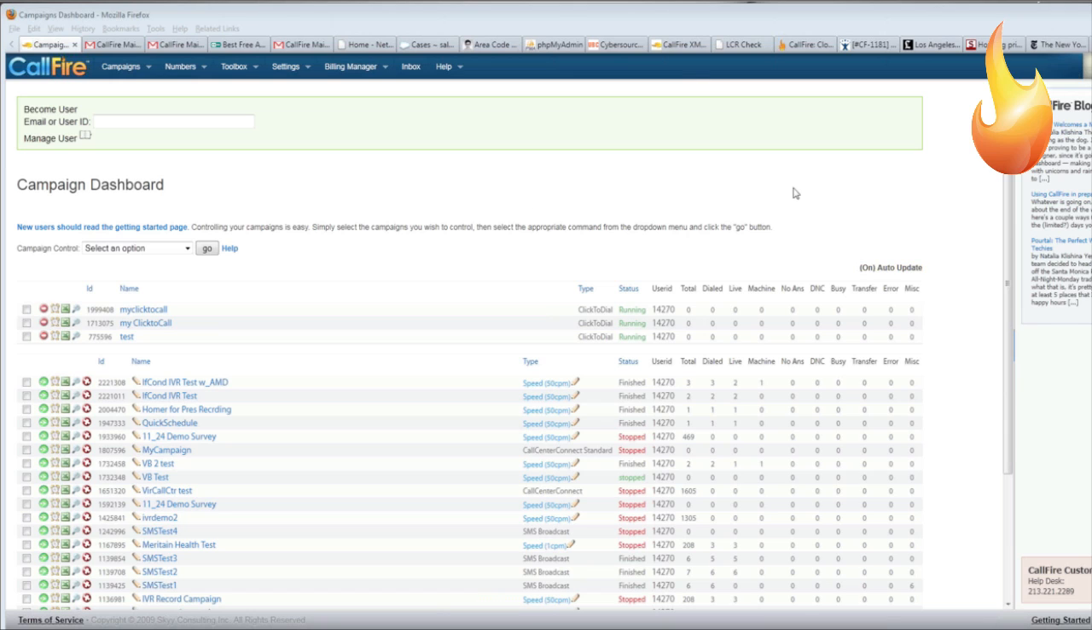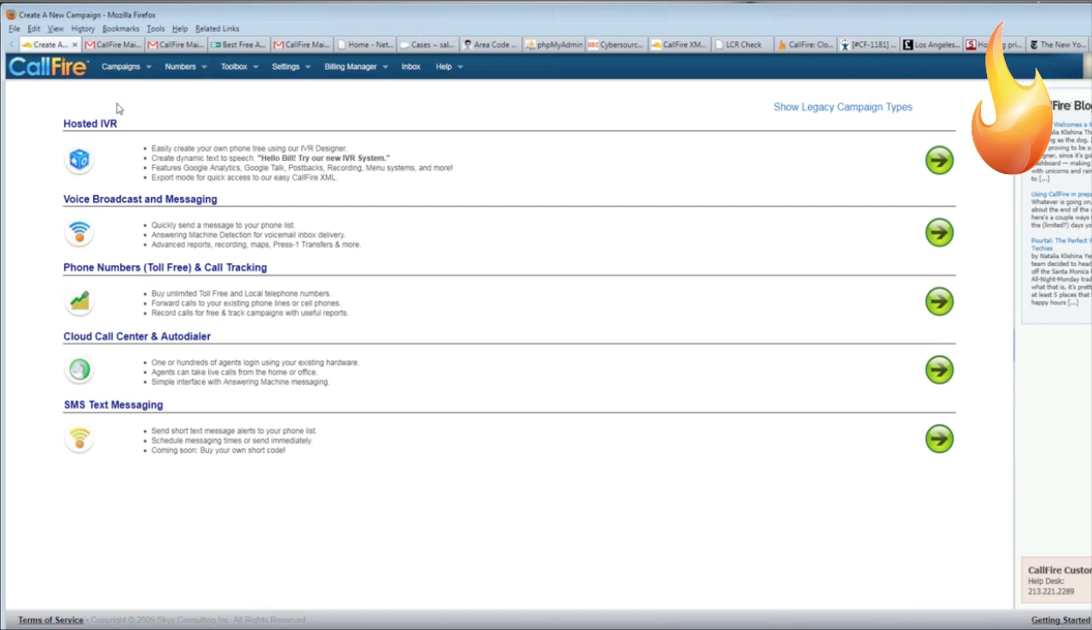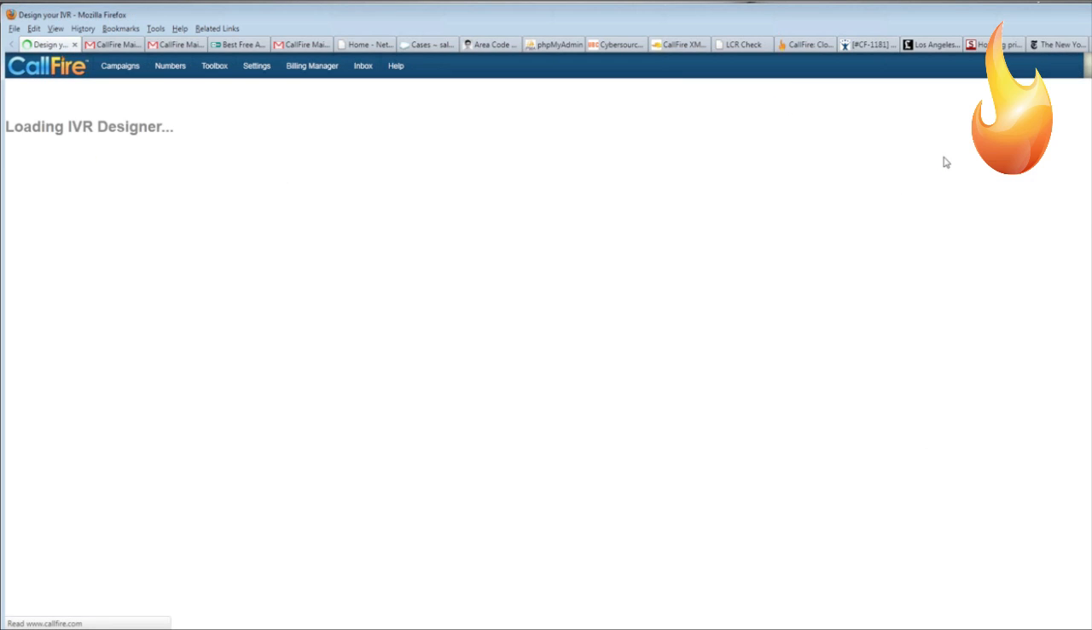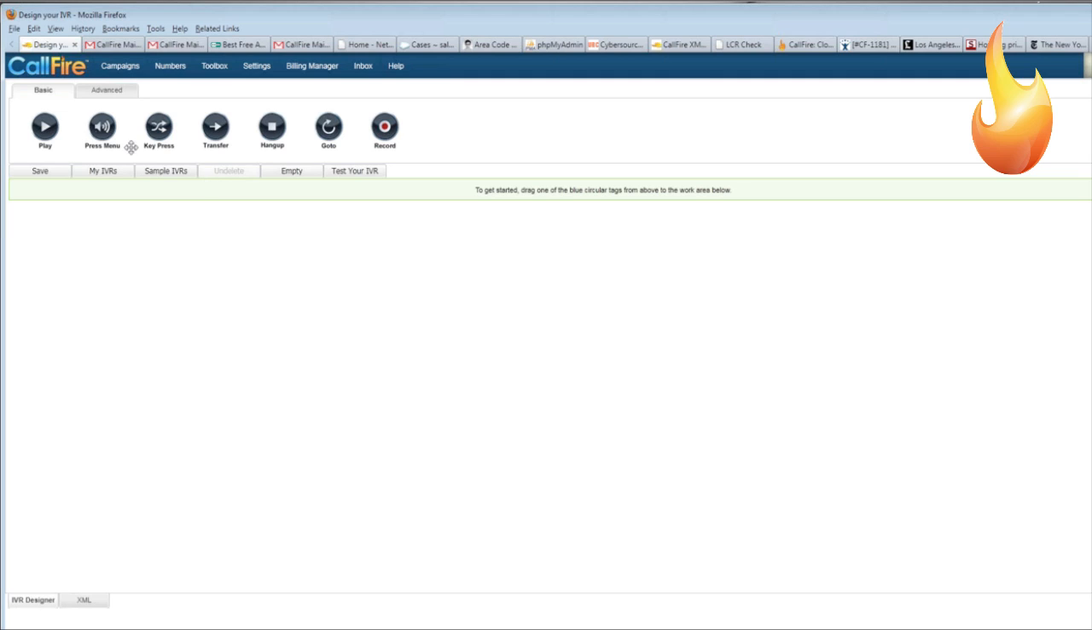To get to the IVR, assuming you have an account, you go in like any other CallFire campaign, go up to campaigns, create new campaign. And the first item is the hosted IVR. This is actually a drag and drop application, a user interface. And because it's an application, you can actually save your work, which you can't do with a lot of other campaign creations in CallFire.